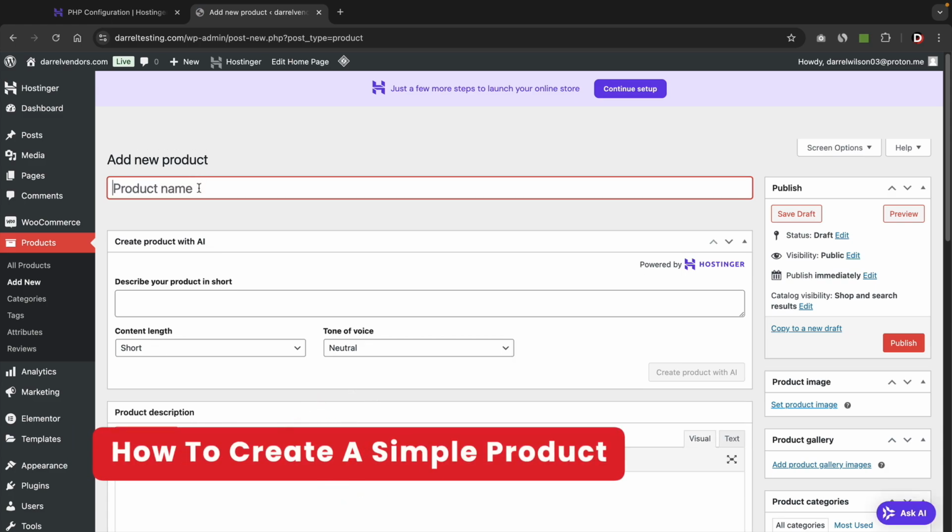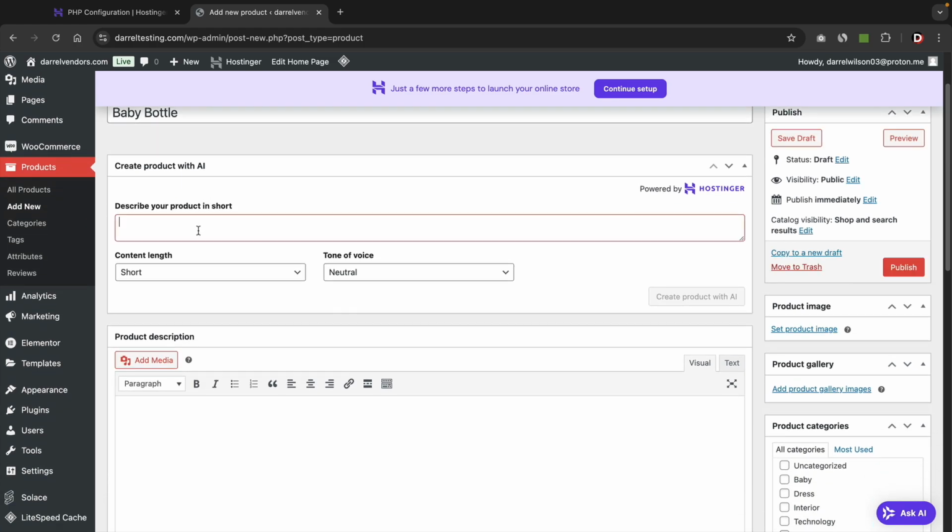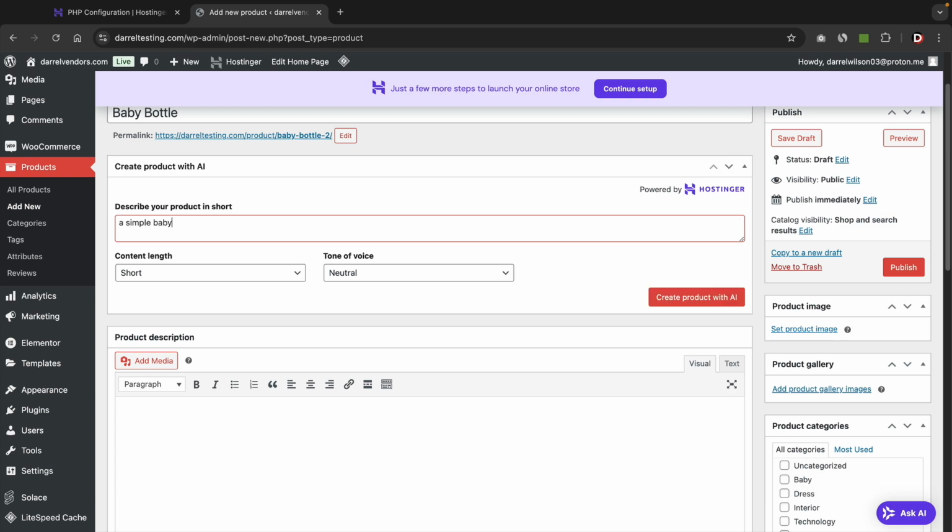All right, so we're gonna give this product a name, a baby bottle, right? Now what's really cool with Hostinger is they actually have an AI description that you can use for free. So you can describe your products, and Hostinger will actually give you some advice and information on how you should describe your product. So I'll put a simple baby bottle.